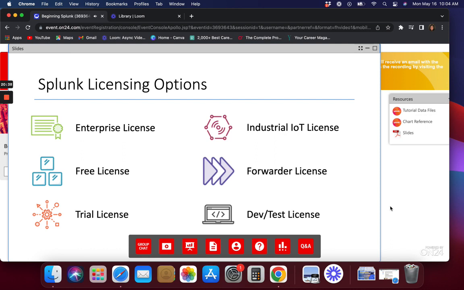Well, actually, two things you cannot do: configure security, and create scheduled jobs, which is a requirement for alerts. So you won't be able to create alerts. And there is also an IoT license. A forwarder license is actually not required going forward. You don't have to worry about that.